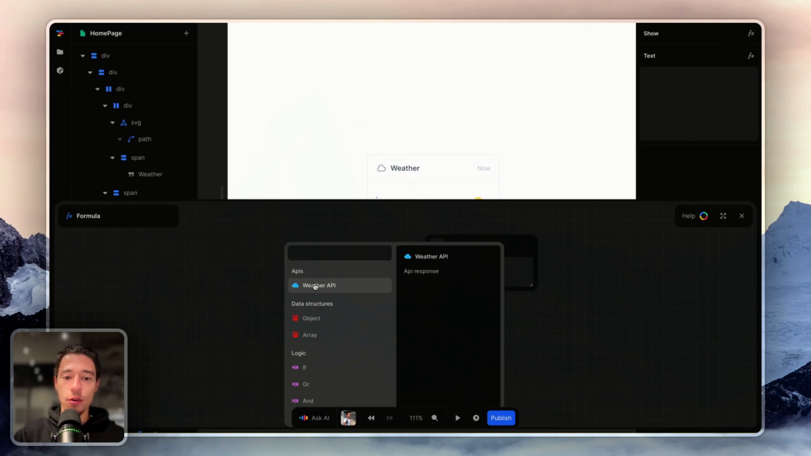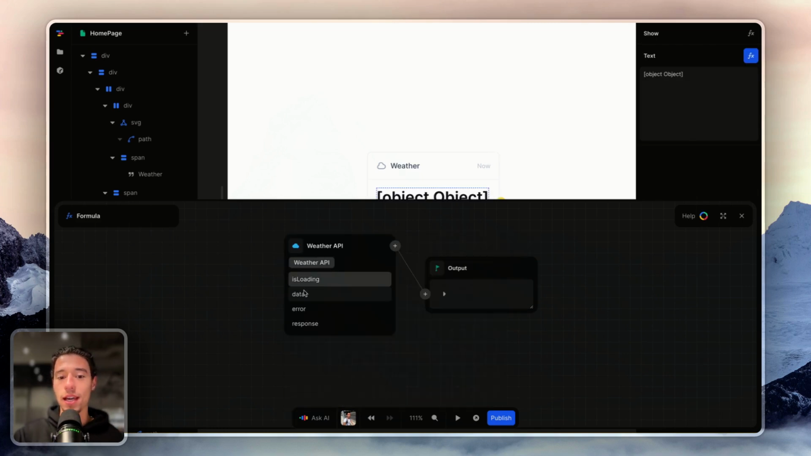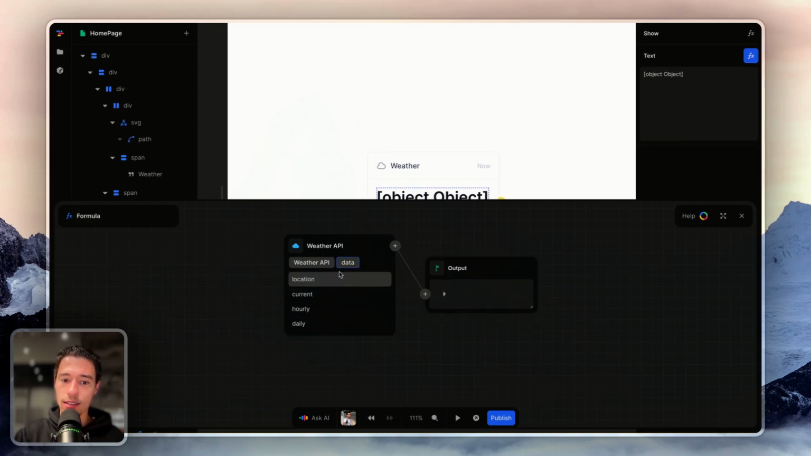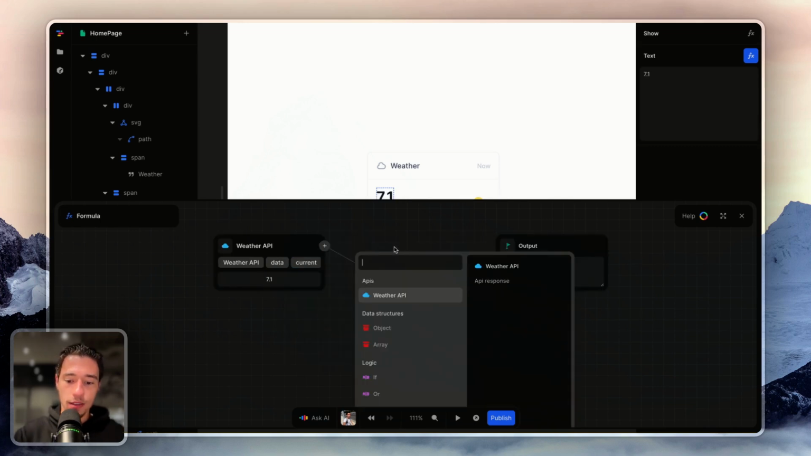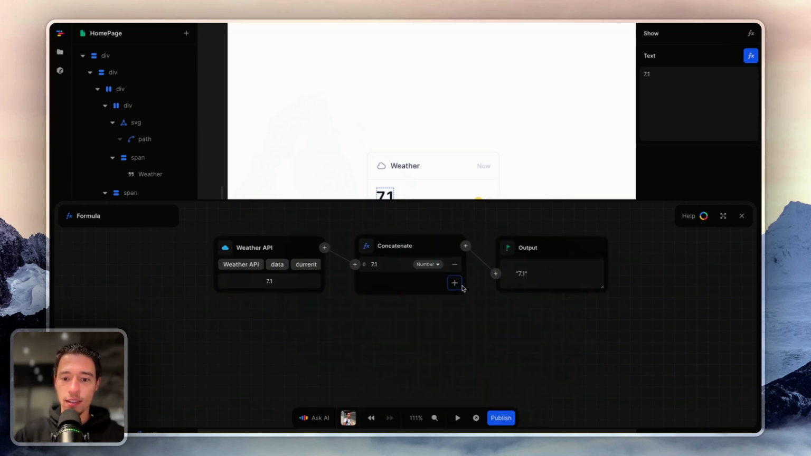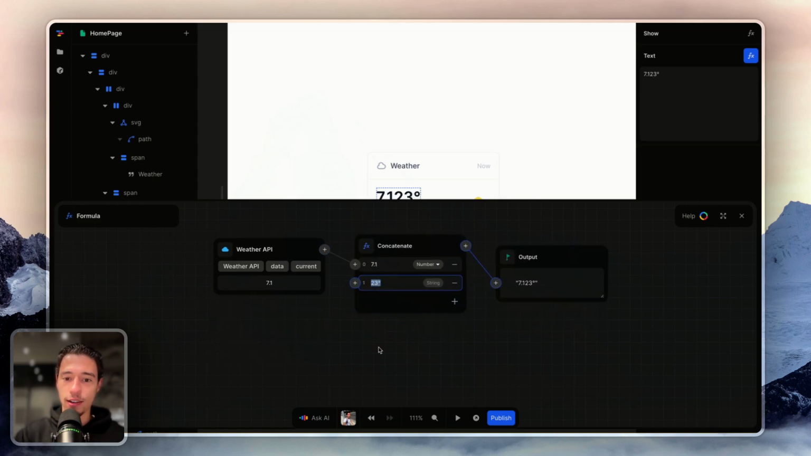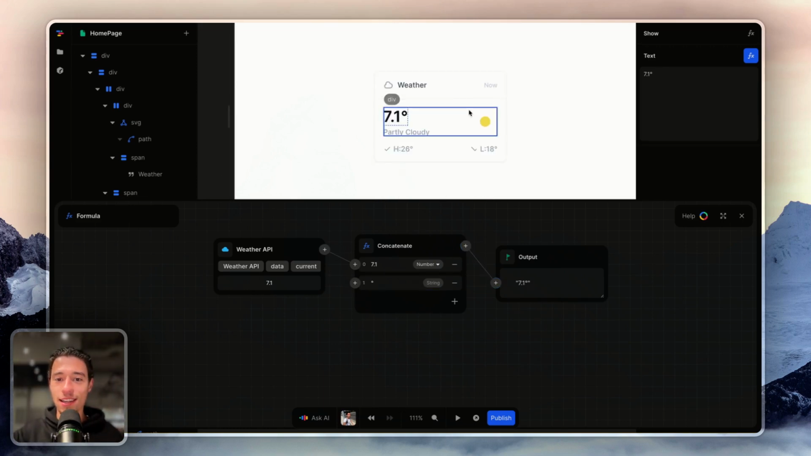And I'll just go and get the data from the weather API. I go to data. I go to, I don't think, no, it's not region. It's current. Yeah, it's temperature. Here you go. And then I do concatenate, and I'll add my degrees thing in here. Look at that. So concatenate means I'm putting two strings together. So I get the temperature.